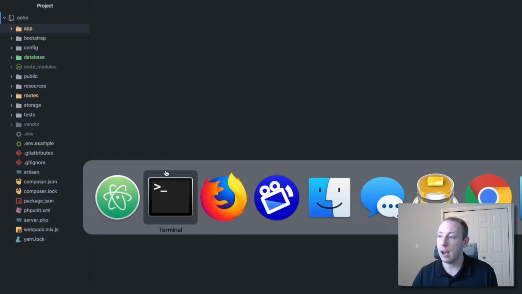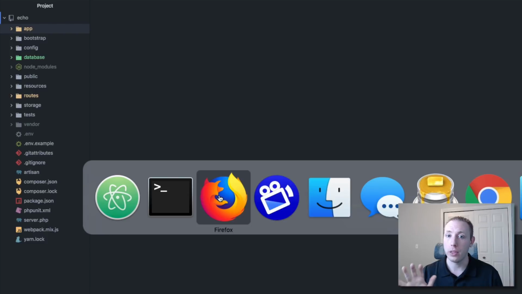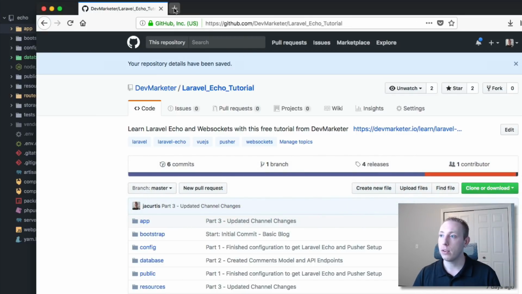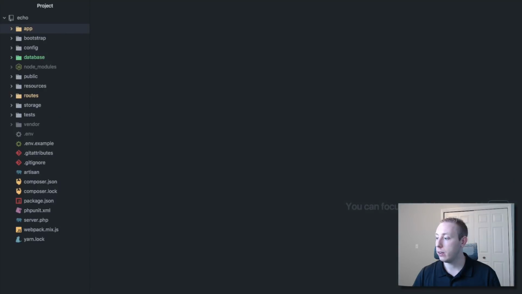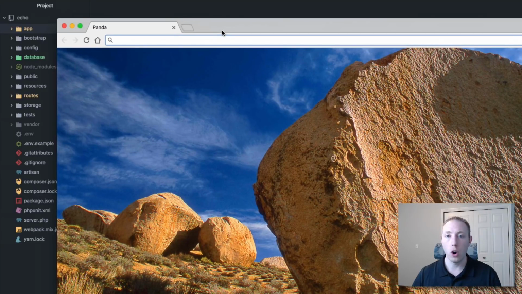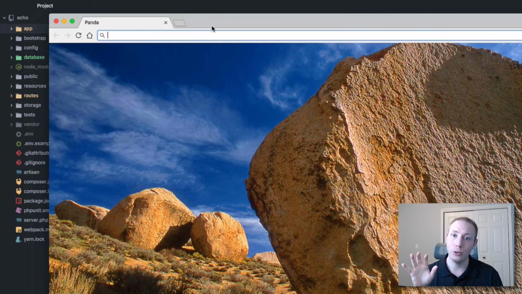Now before we do that, what I want to do is see where we're at with our application right now. So I want to come over here. In fact, we'll open up Chrome real quick, because Chrome has slightly better developer tools. And we don't have access to the Vue.js developer tools on Firefox.